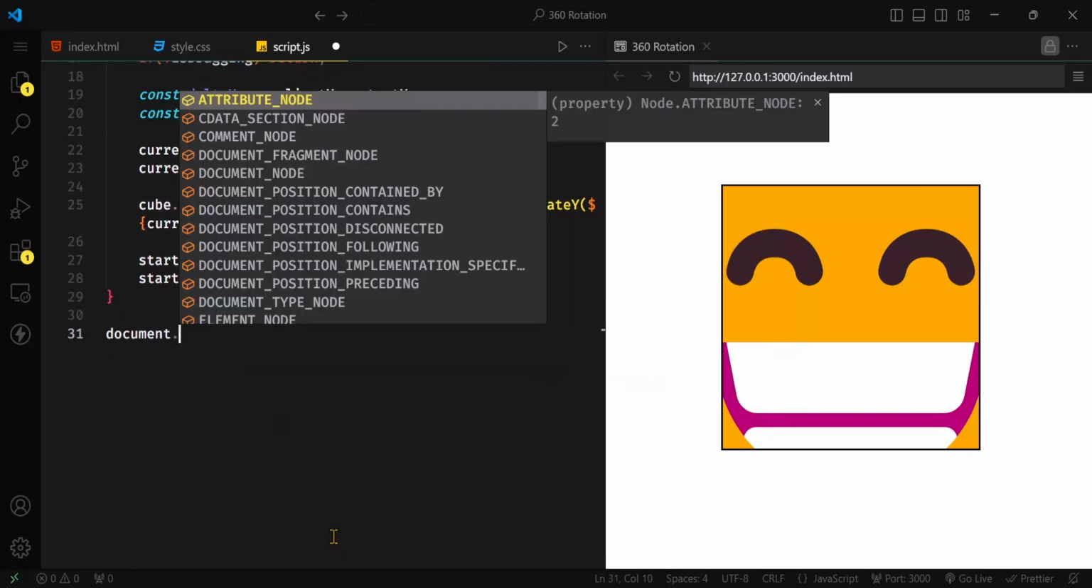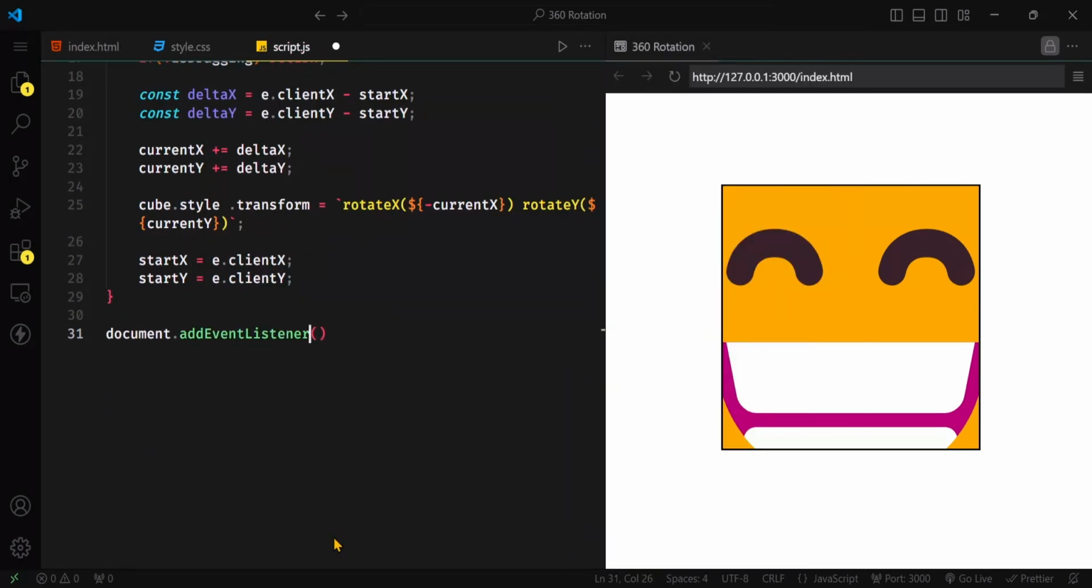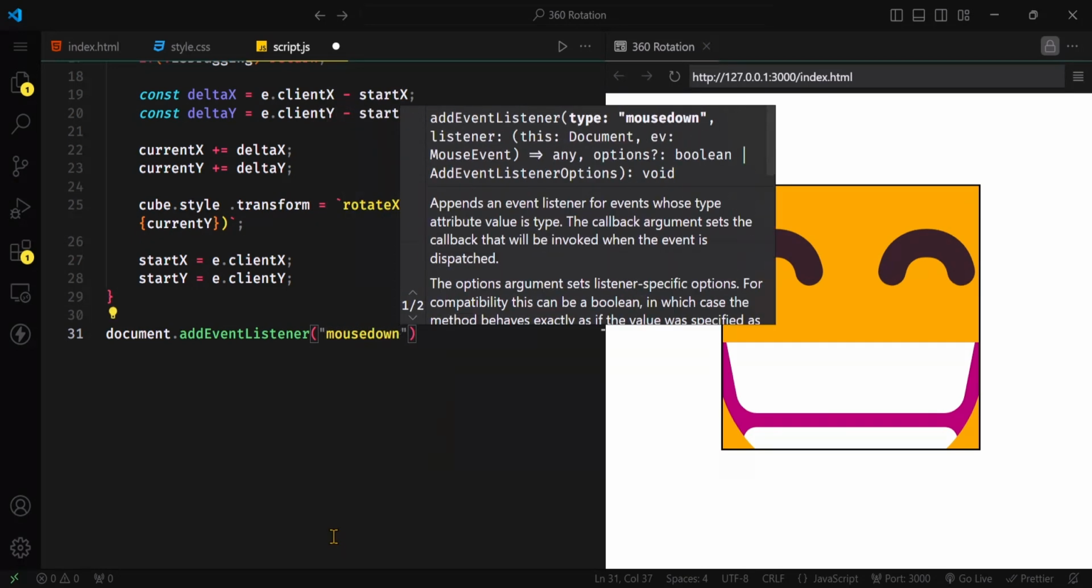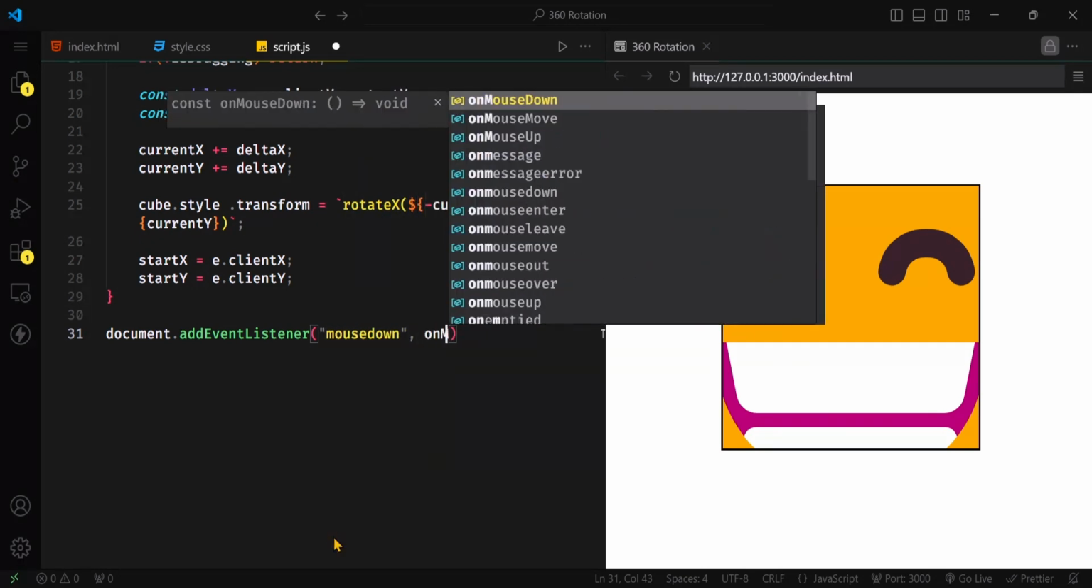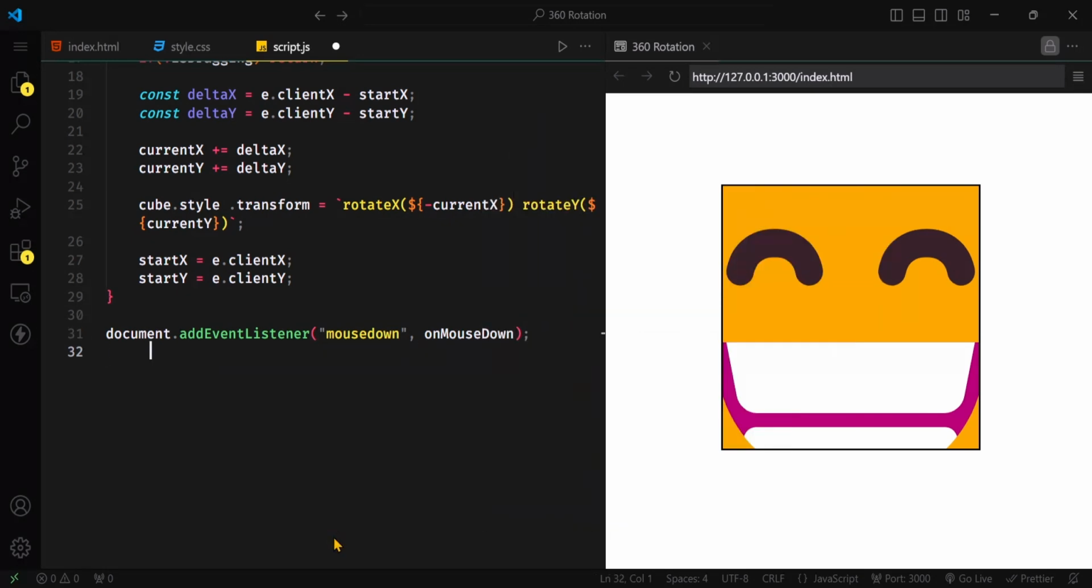Finally, we add event listeners to the entire document. mousedown starts the drag. mousemove handles the rotation logic. mouseup stops the drag. This ensures the rotation works smoothly no matter where you start or stop dragging.